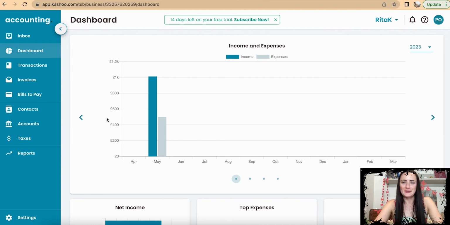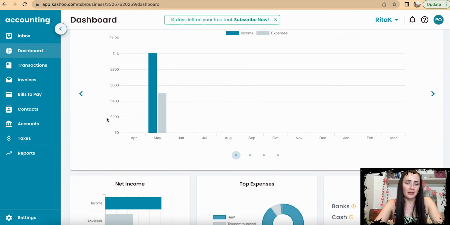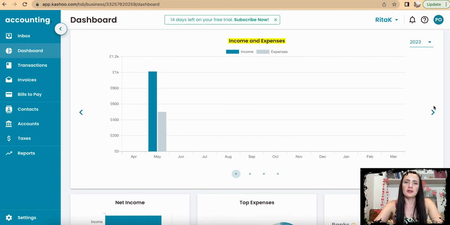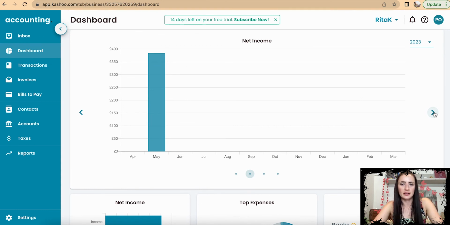So when we go to the dashboard, we can actually see in graphs the progress of a business, so how well my business in this case is growing and developing. So on the top big table I can see income and expenses. Income is in dark blue and expenses is in gray. And for May, if I hover above those 2 bars, I can see the amounts. So total income in May was almost 1,011, and total expenses including cost of sales, almost £501.